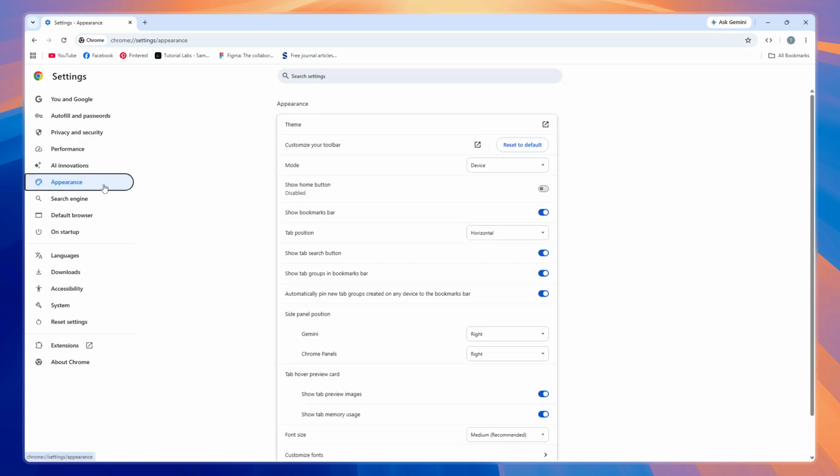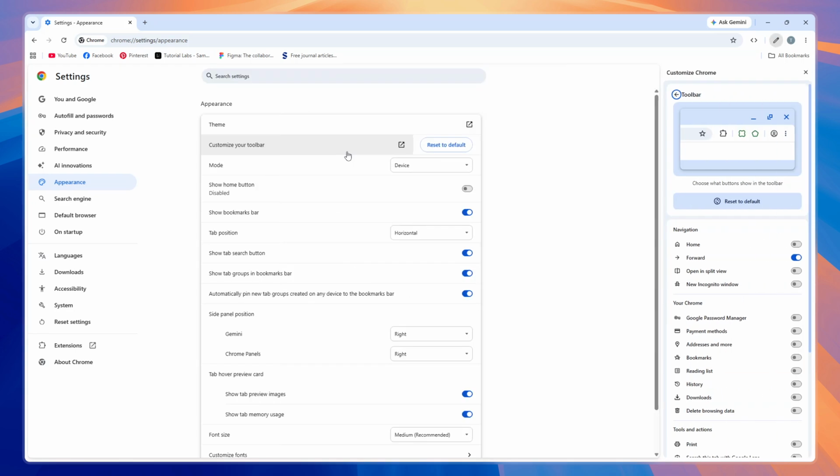This section is specifically designed to help you customize the visual elements of your Chrome browser, including toolbars, themes, and various interface options. Within the appearance settings, you'll see several customization options available to you. Look for an option that says Customize your toolbar and click on it. This feature is particularly useful because it allows you to control which icons and buttons appear in your browser's toolbar, helping you keep your interface clean and organized with only the tools you actually use.